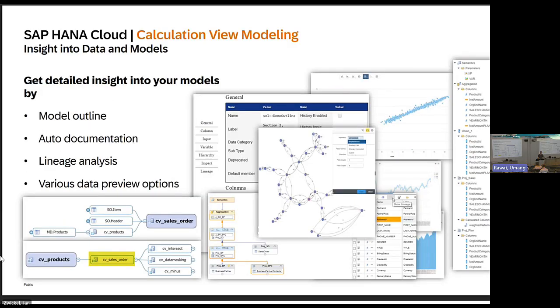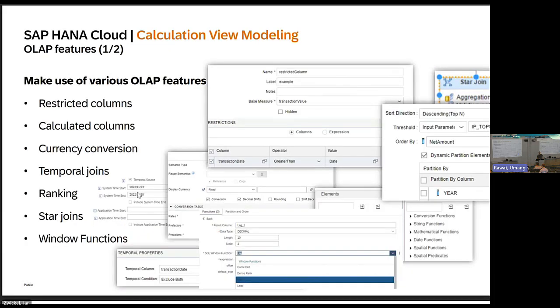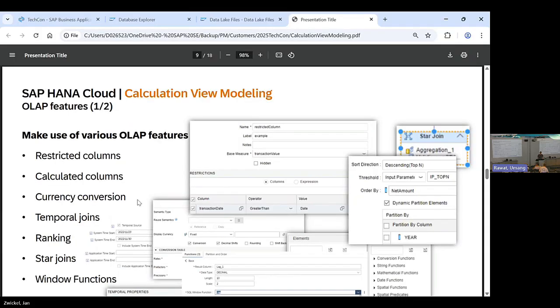And I don't want to say that we are only doing the modeling. I also would like to stress that we have some infrastructure around it, like we provide lineage analysis, we provide a model outline, and we also do things like auto documentation or visualizations, as we saw this morning in the context of machine learning, where you can pretty easily visualize data nicely. We support the OLAP functionalities because we are for an analytic scenario, so we have a lot of support of these kinds of functionality. And with that, I would already like to start with a demo.